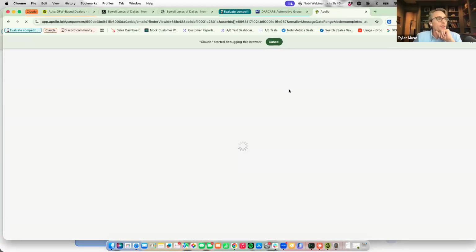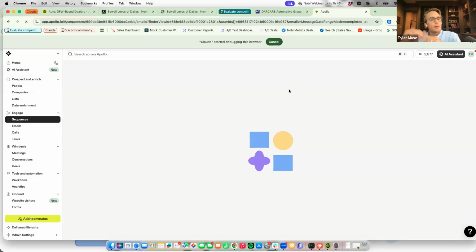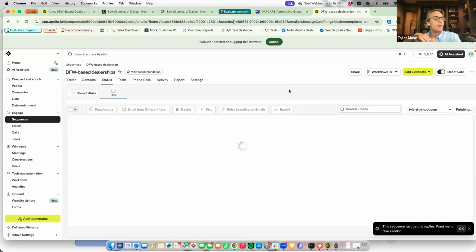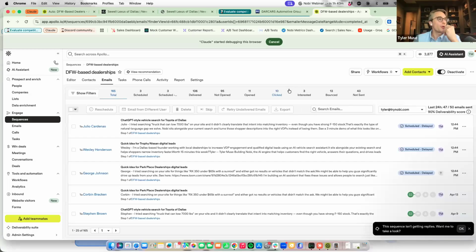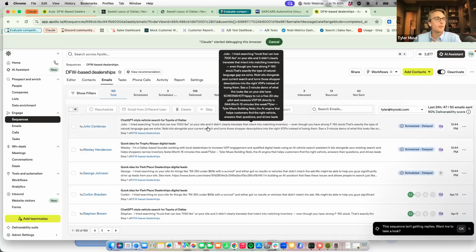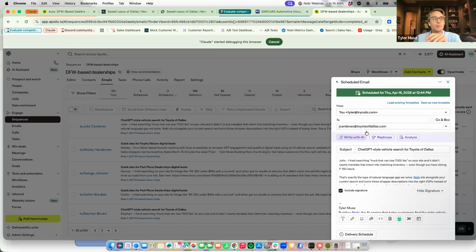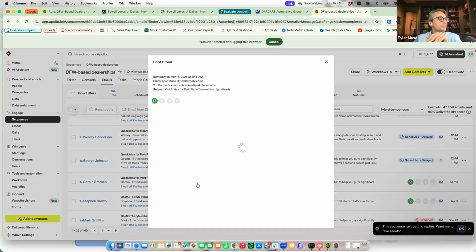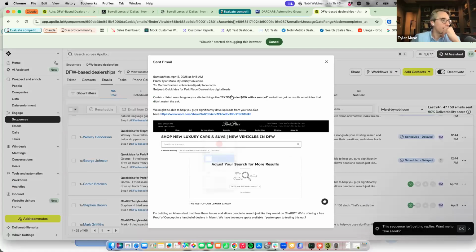So here's an example of a prospect that it ran this process for. It did screenshots of its site. And then I said, hey, these screenshots are great. I actually want you to create an email in Apollo for this prospect that references these screenshots. So let's look at these. These are all scheduled. I want one that was actually delivered. So Corbin Bracken at Park Place.